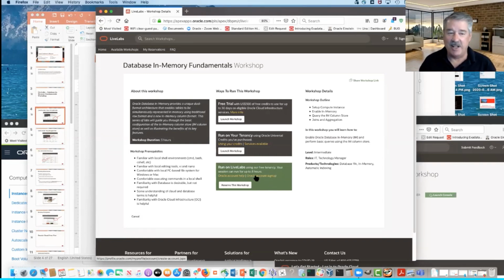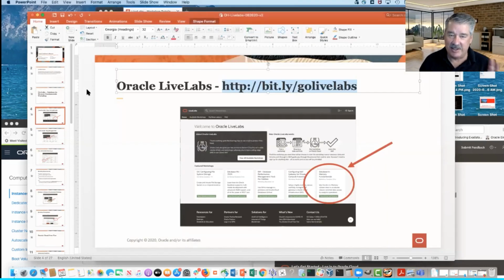So I have a couple slides that talk about both ways to do that, but the bottom line is once you get here, decide how you want to access the cloud, and then you can run the workshop. And so I'm going to flip back real quick, I just want to explain that.